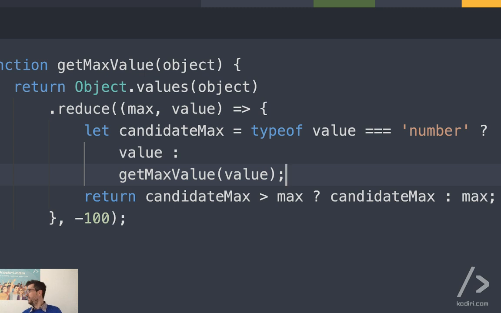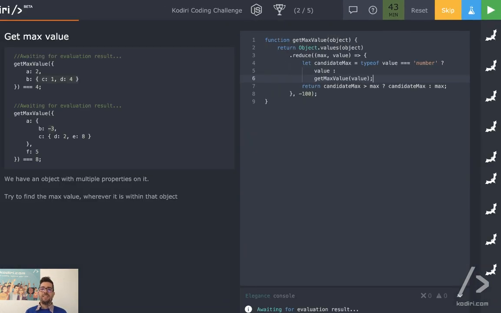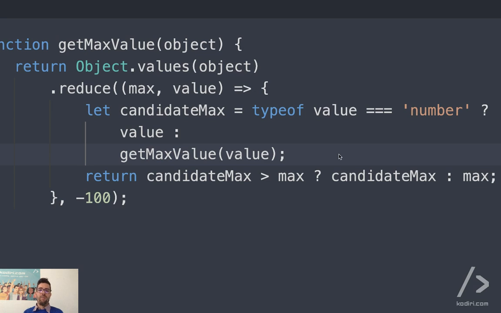Yeah, Daniel? That's the trick. So let's see if that makes any sense. Yes, it does, right? So that's the way we solve it.